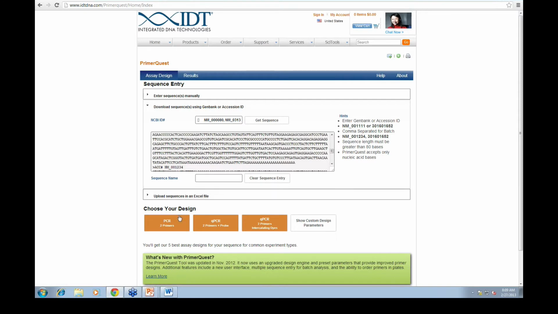You probably noticed that before I put these sequences in, these boxes down here were previously gray, which means I wouldn't have been able to click on them. My design wasn't ready yet. The tool wasn't ready. Once I do have sequences entered, these boxes turn orange, letting me know that we're ready to go. So these 3 orange buttons I like to refer to as our easy buttons.